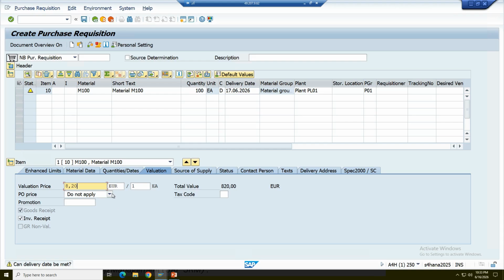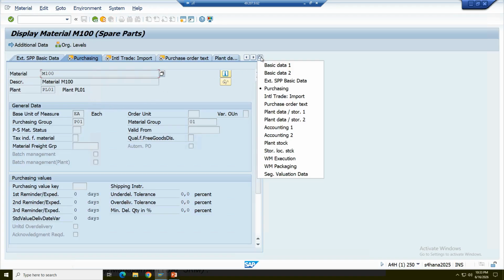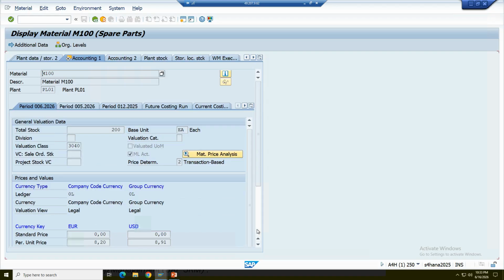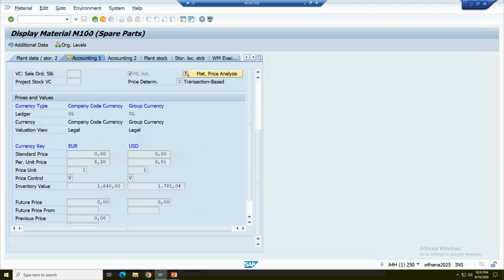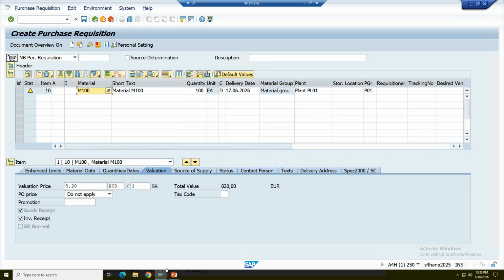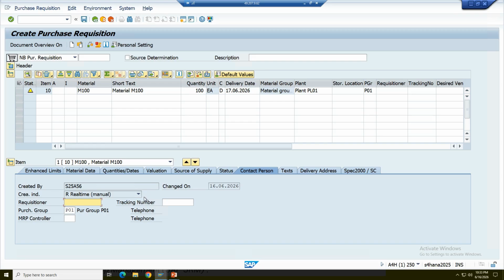Okay, I'm absolutely sorry. It is defaulted from the material master. The valuation price in the purchase requisition is defaulted from the material master. What is the present price? It is 8.20 euros. Okay, that is defaulted. Now after that you have two tabs. One is status. Status means whether the purchase requisition is edited, saved, or follow-on documents are created or not. We can see that. I'll show you. Contact person, who has created it, real-time manual, and username also is displayed.